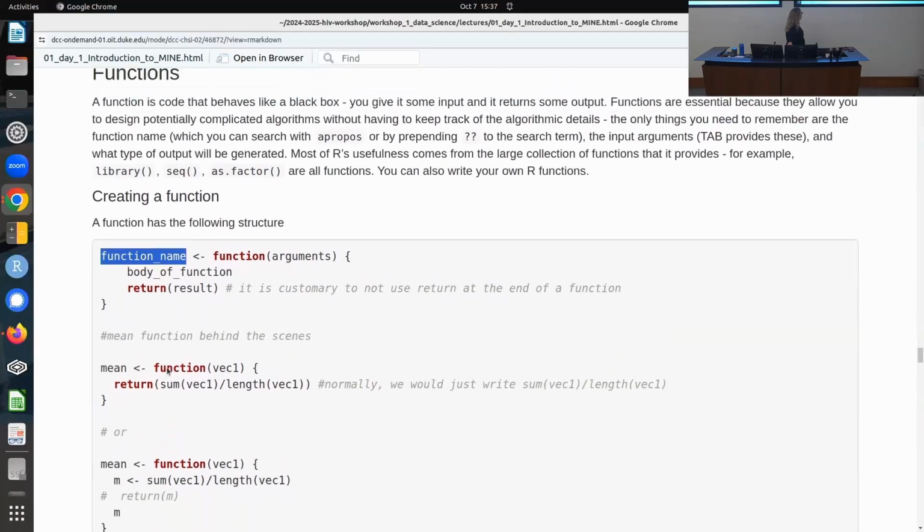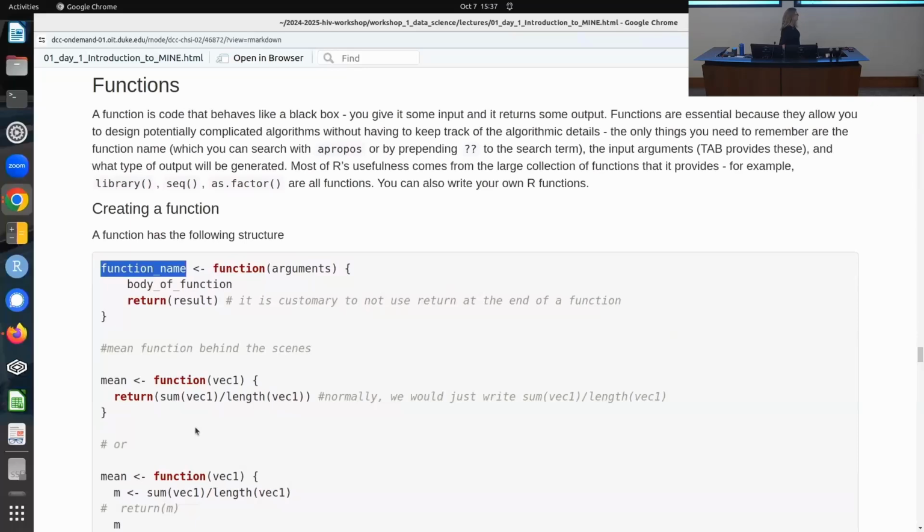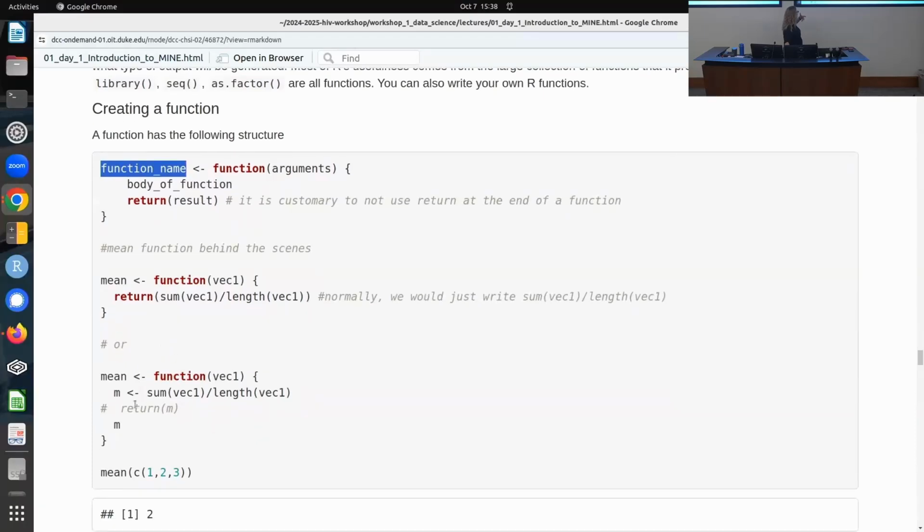Like the mean function. It looks a little more complicated than this because it checks for lots of things, but a very simple mean function would look like this: mean takes a vector, and then returns the sum of the vector divided by the length of the vector. Normally you would not use the return here. Here's an example where I'm not going to return. I'm just going to assign m to this value and then print m, and that's the same as return m.